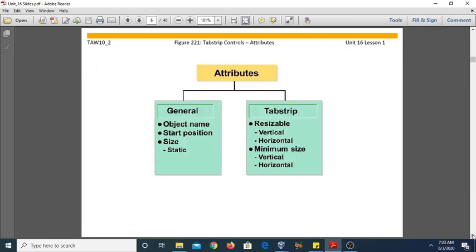Come to the next topic, tab strip control attributes. There are generally two attributes related to the tab strip control. The first one is general and the second is tab strip. In the general attributes, we have your tab strip control name as well as start position, and the third one is static size. The next attribute is resizable. You can resize your tab strip control according to your application requirement, vertical or horizontal. You can also give the minimum size, vertical and horizontal. So these are the attributes of the tab strip control.